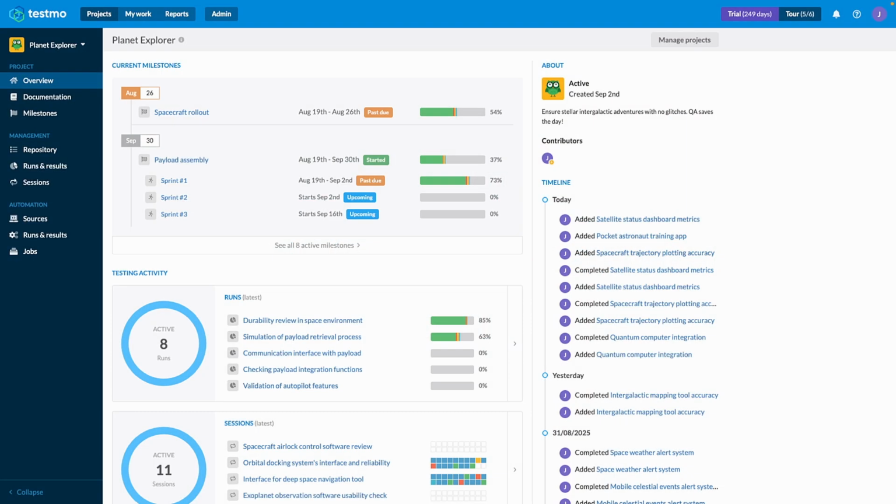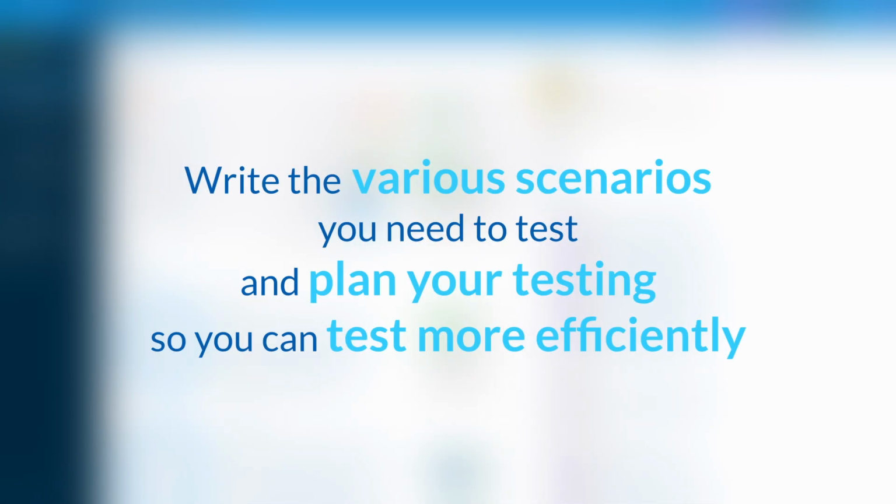Hey everyone, today we're going to take a look at how to create a test case in Testmo. Test cases give you the opportunity to write out the various scenarios you need to test and plan your testing so you can test more efficiently and ensure you have sufficient coverage.